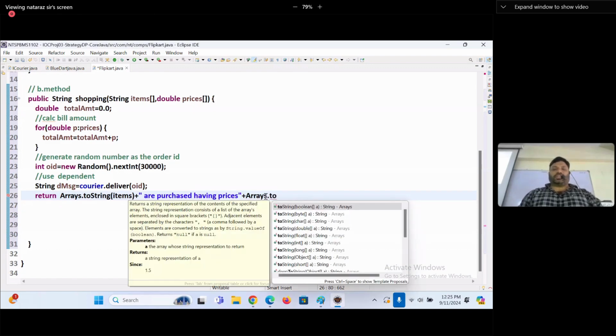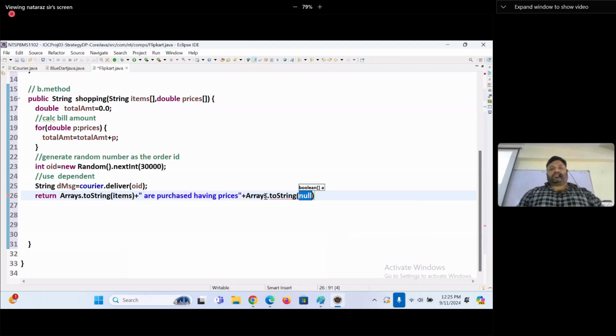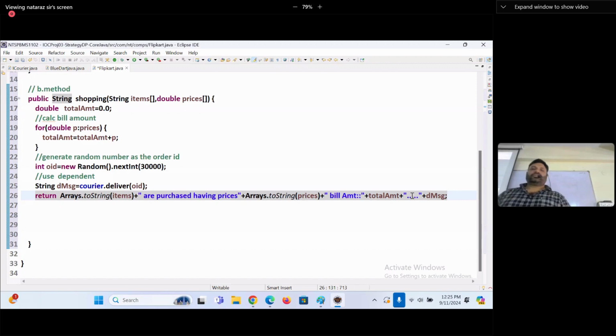Arrays.toString(prices). Bill amount is the total amount. After that, I'll keep some dots and the delivery status message also I'm putting. Arrays.toString converts any array into a single string. A single string is easily printable. Even here, a double array, again a single string.